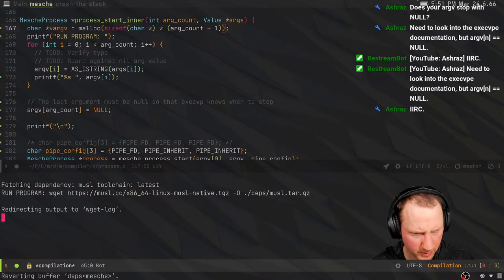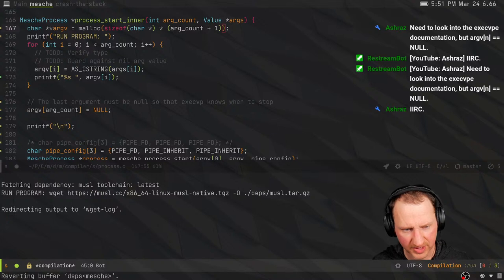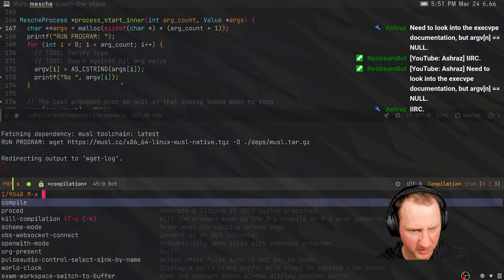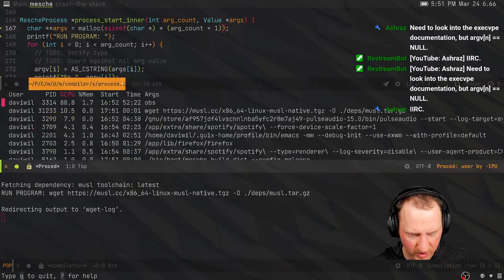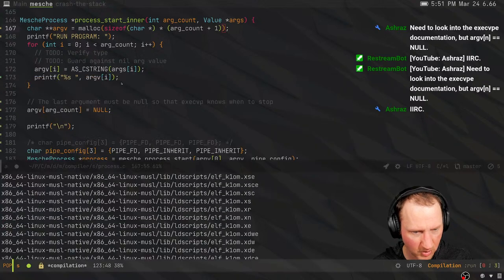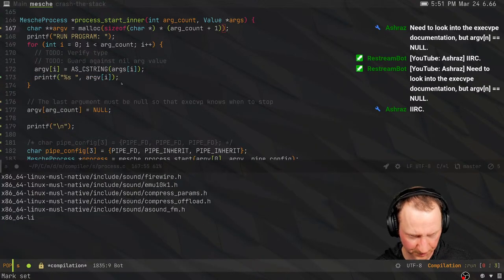Redirecting output to wget log. Okay, so I think it's running this time because now it's telling me it's redirecting output. And that must be because I've stolen the... I've got pipes reading it. So let's see, did we see wget chewing things up here? Okay, cool. So it is running stuff.